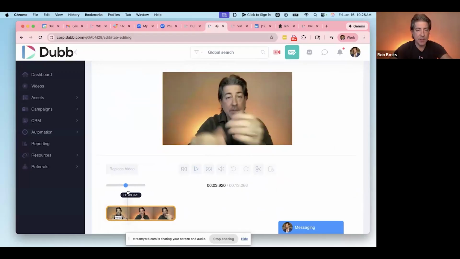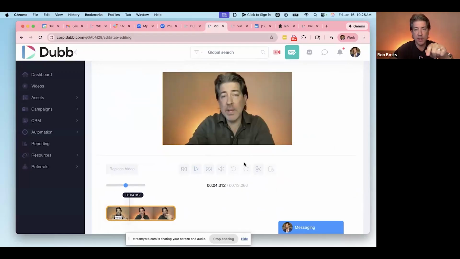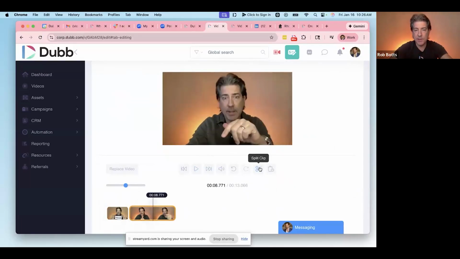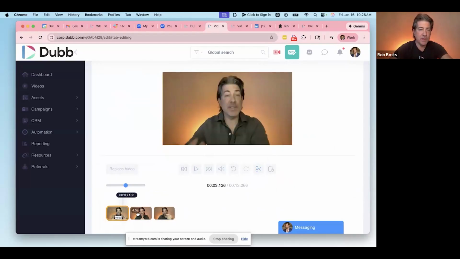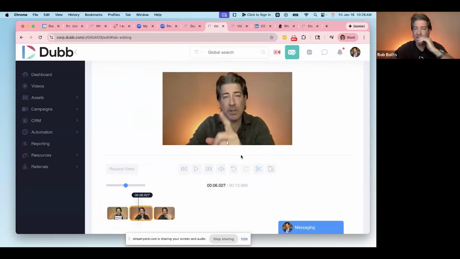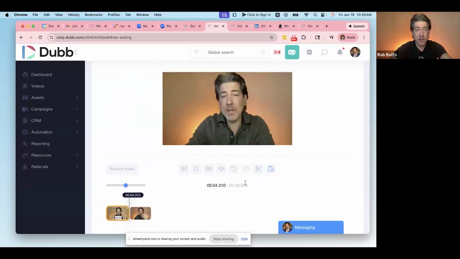So let's say I want to cut a part out here. Here's my first part I want to cut right here. I'm going to select the scissor icon. It just split it in two. I'm going to drag it or play it to my second cut point. Let's just say it's right there. Scissors. Now you have three pieces. Whatever's highlighted in orange, just click the trash can and it's gone.